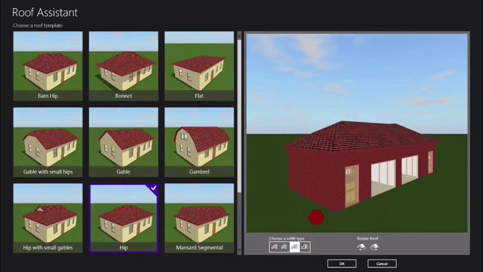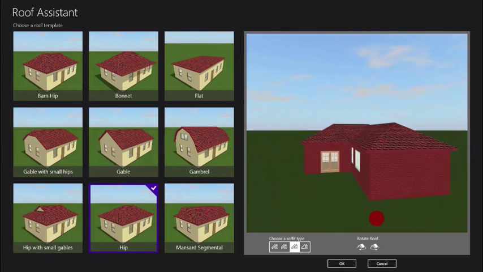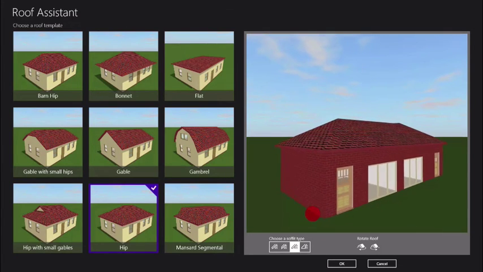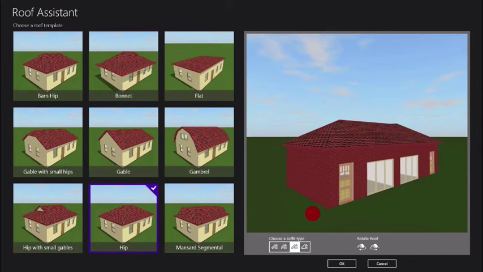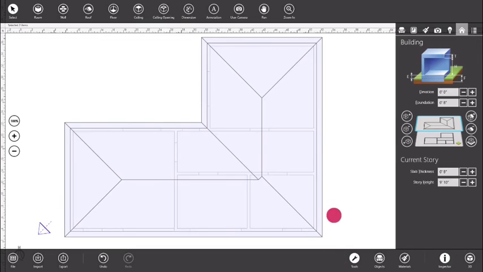The preview lets you choose different points of view. Just grab and drag the 3D view to rotate it. In order to zoom in or out, use the mouse wheel. To quickly return to the front view, simply double-click on the preview. Click OK to actually add the roof.